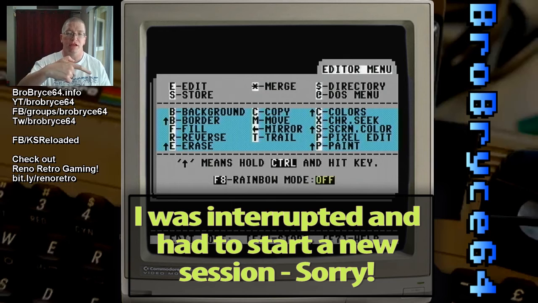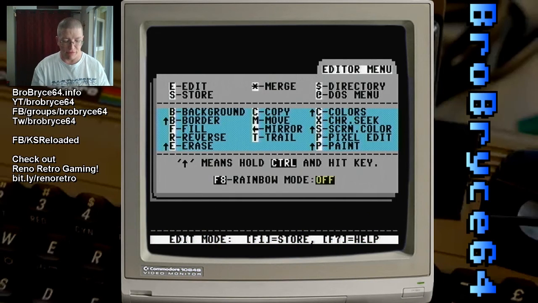So you might have noticed that there's a rainbow mode displayed there at the bottom of the menu, the F8 key. You can turn it on and off with the F8 key right from here or from the edit mode. And the reason why it's shown here, it's a pretty good reason. I've turned it on right now so I can show you. Many of the character effects that are available from the menu here actually use the rainbow mode. So the background, border, fill, the trail mode, those things will use the rainbow mode to actually cycle through the colors as they're doing their effect.